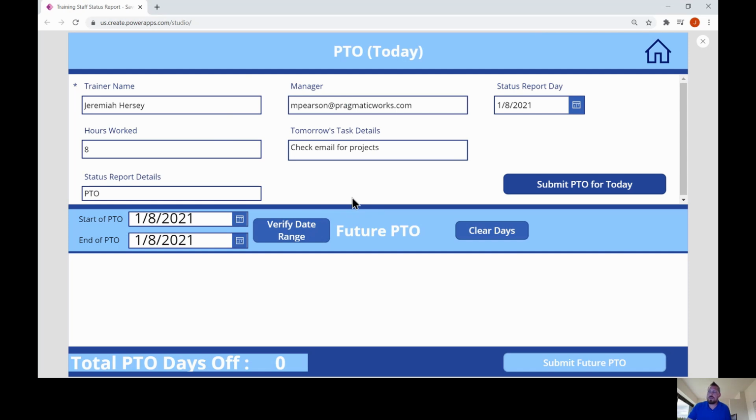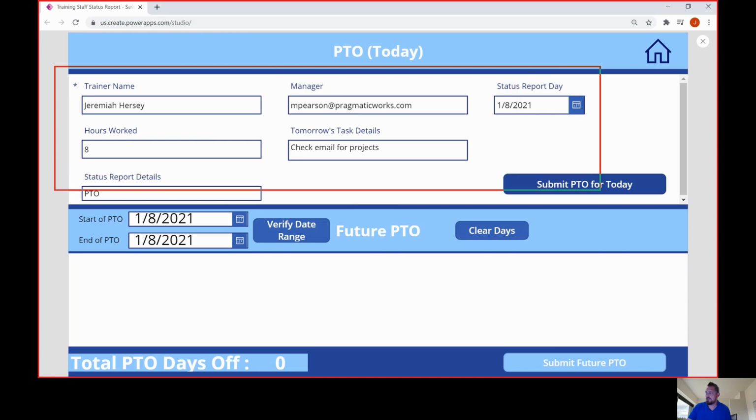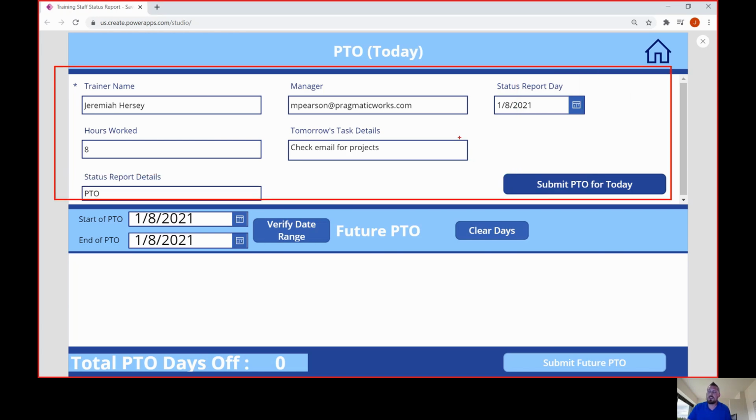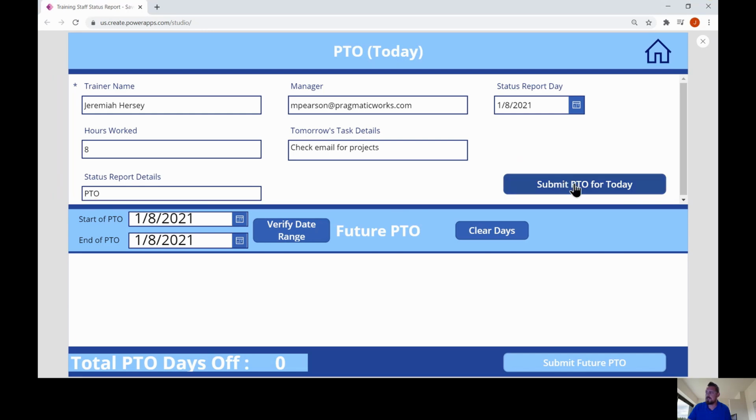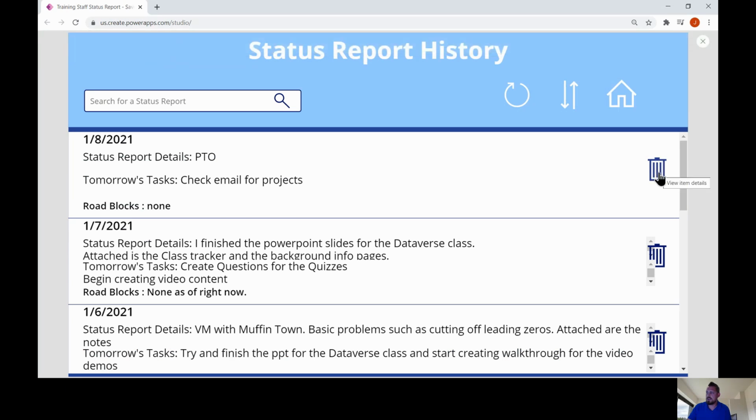If you have a form like this one up here, this thing right here is a form. There's a command called an onSuccess property, which displays information once we submit. So for instance, if I were to submit PTO today, watch the top of the screen: your status report has been submitted. Okay, I can also delete it right here if I want to.